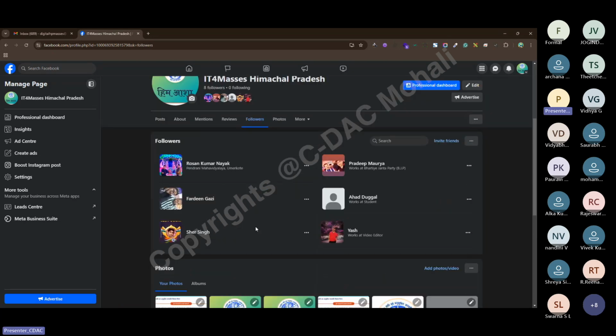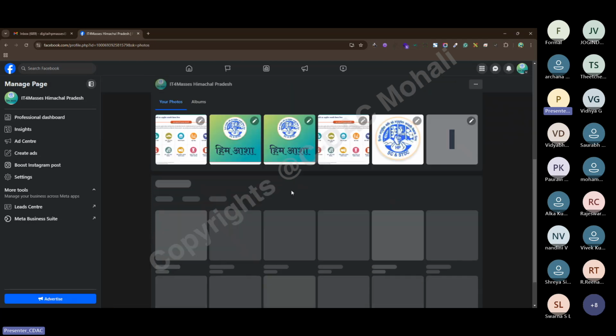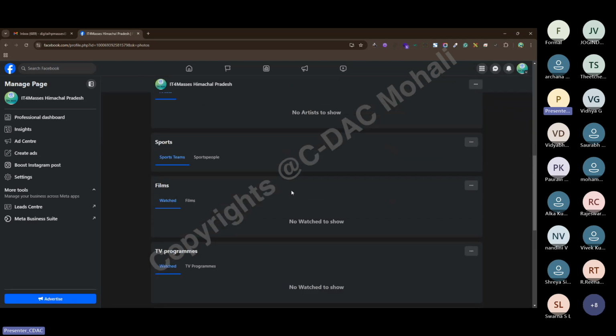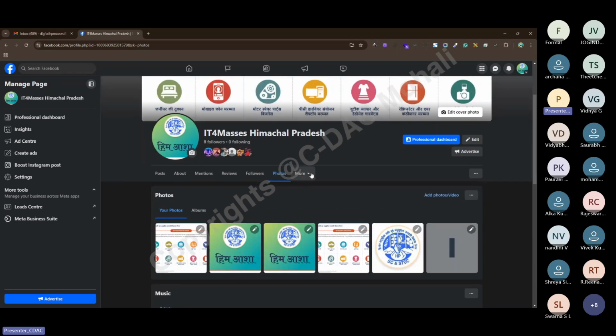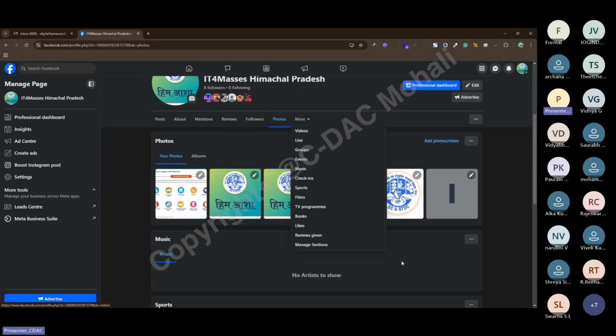Total followers, how many followers your page has, you can check all the details here. Photos, the photos you have uploaded on your page will be displayed here. And there are many other options like videos, lives, groups, events, music, sports, films, everything. There are a number of options available, you can explore it.